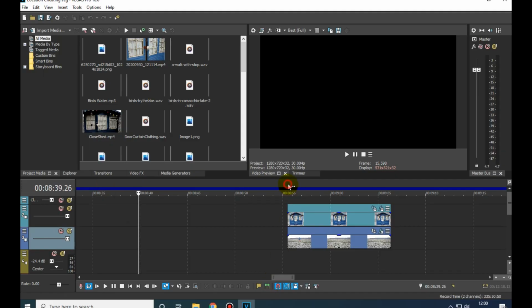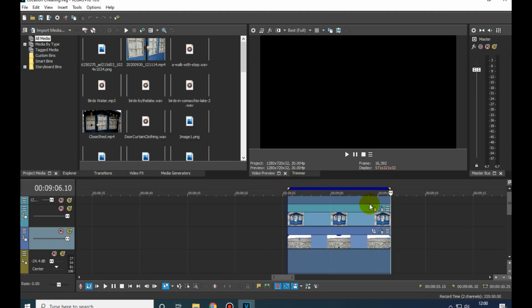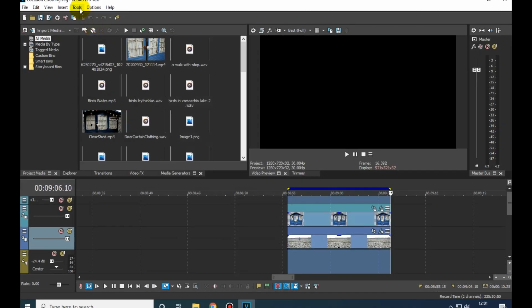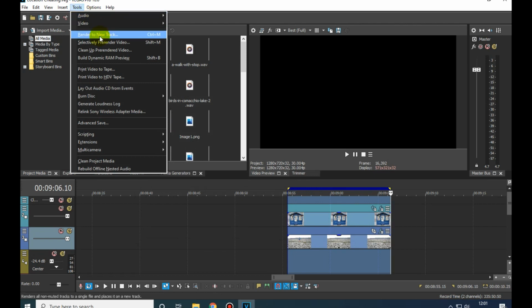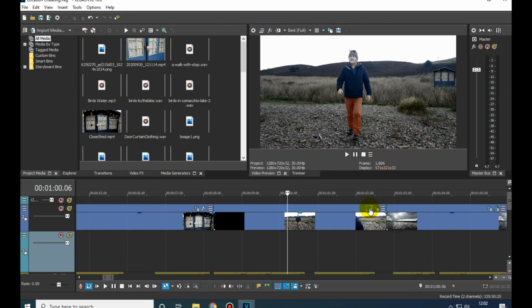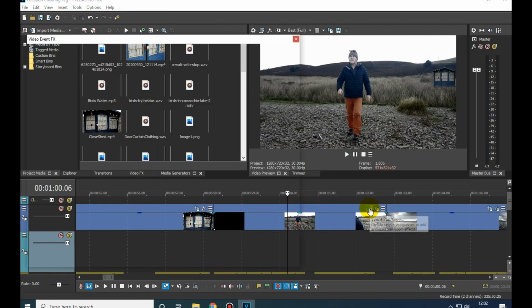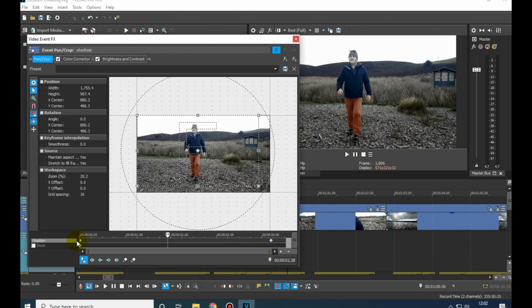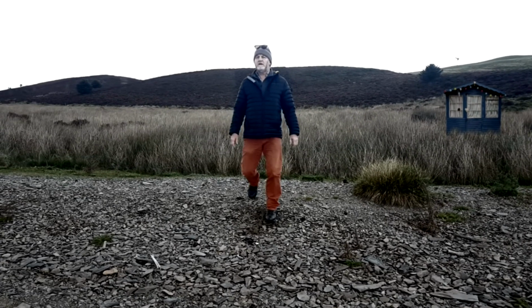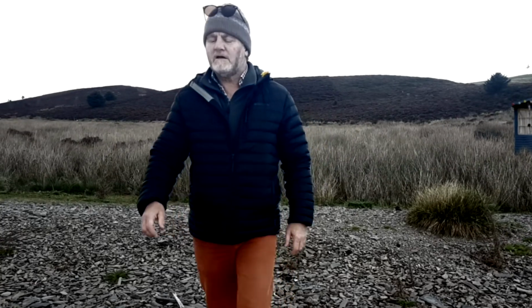A final trick to help sell the illusion is to pre-render the clip. You can either render it normally and drag it in, or render it directly to the timeline here. And once the clip is rendered, you can use the Event Pan Crop tool on it to add fake camera movements to the finished effect, which really makes the overlay look like part of the background.